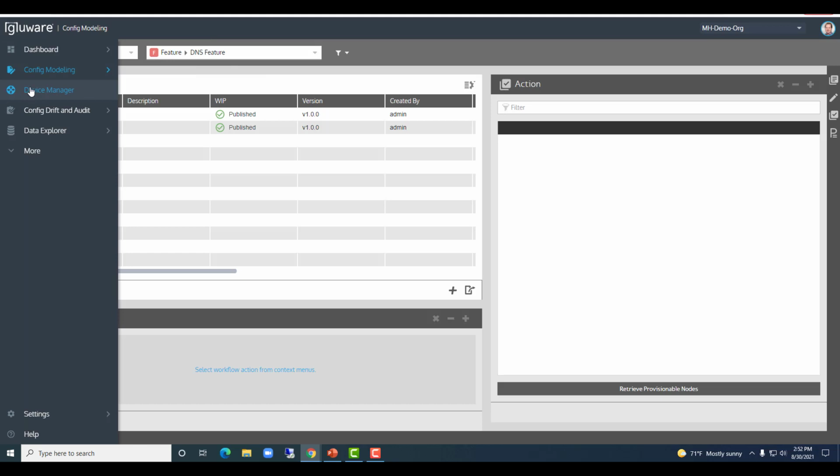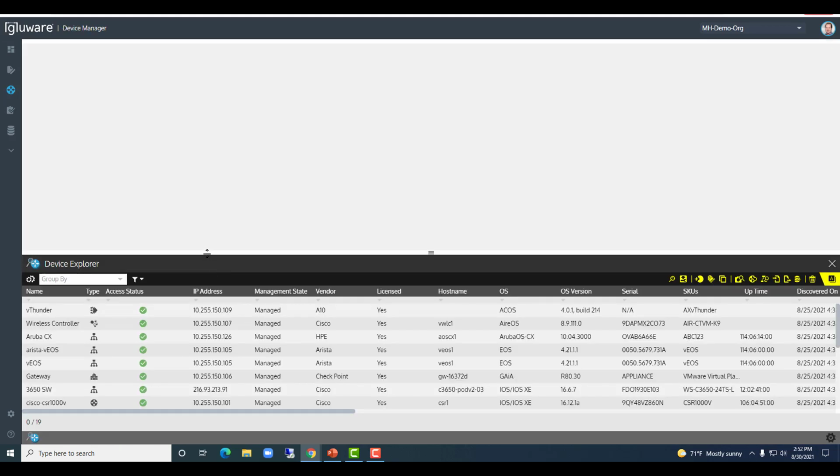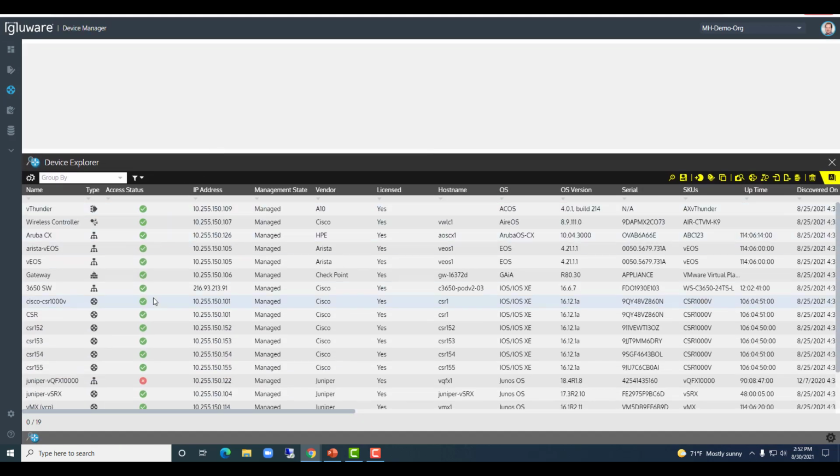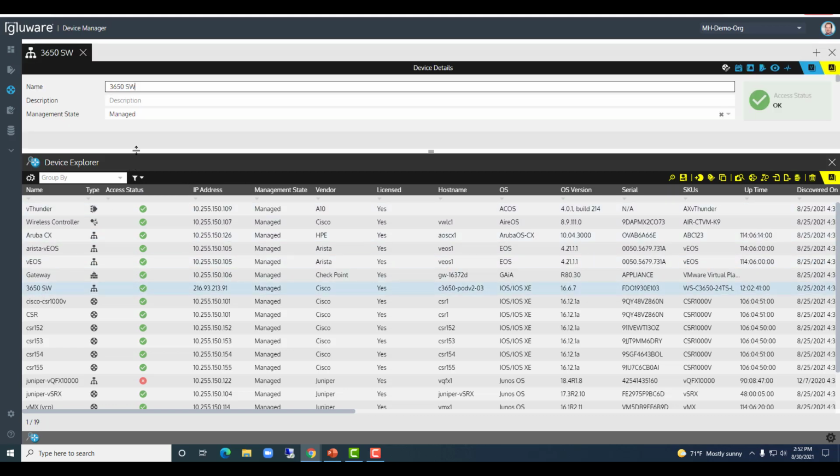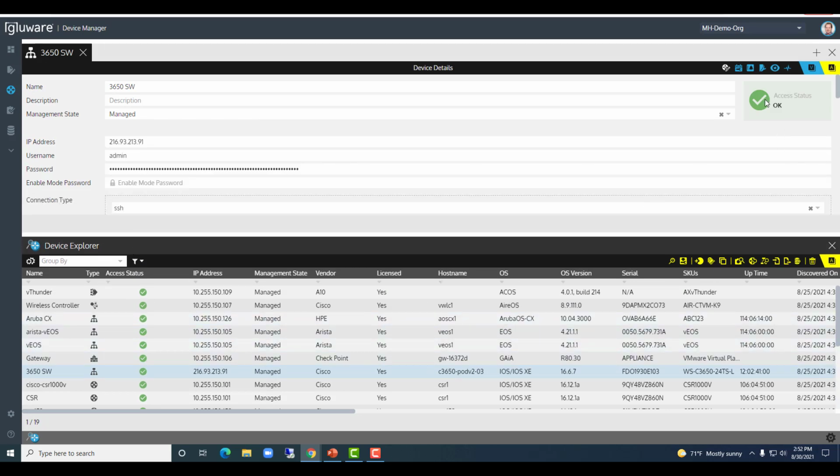So let's navigate back into Device Manager. And we're going to highlight something you notice right away because the color jumps out, which is this new access status column. And in the access status, we're highlighting what is the status of these devices. So if I click in on this 3650 switch, not only do I see it in the grid, but I can see that the access status is okay.